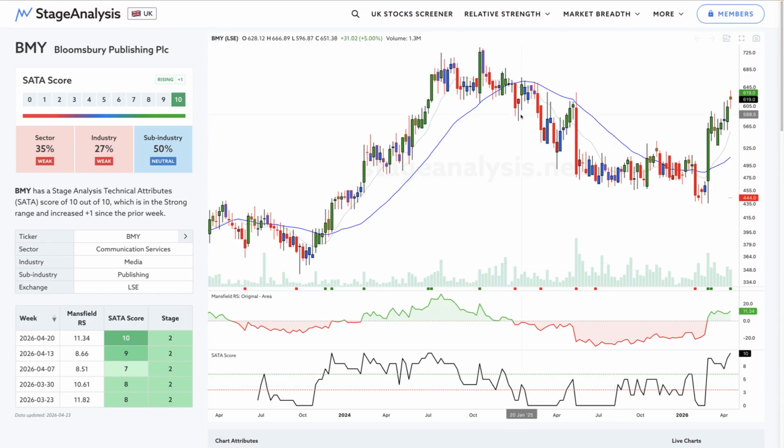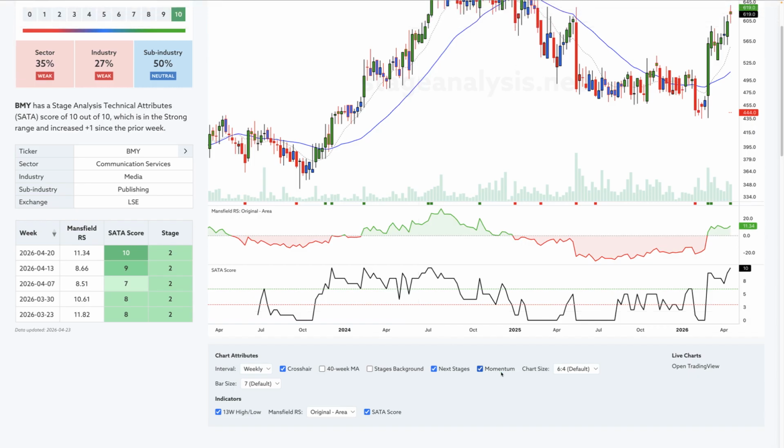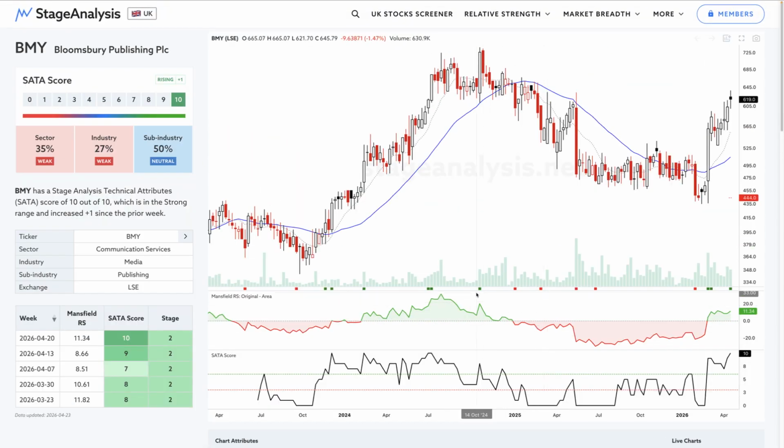You can have momentum, which uses the Elder Impulse. On the weekly chart it's the weekly Elder Impulse, and on the daily it's the daily Elder Impulse. When it's green, it's positive; when it's red, it's negative; when it's blue, it's neutral. It's similar to how the stages work, but a bit more aggressive.